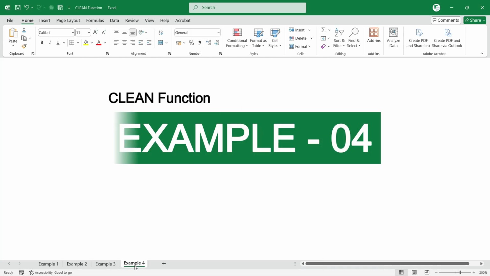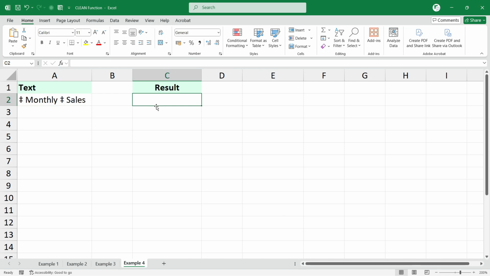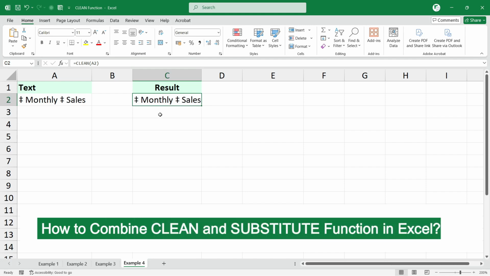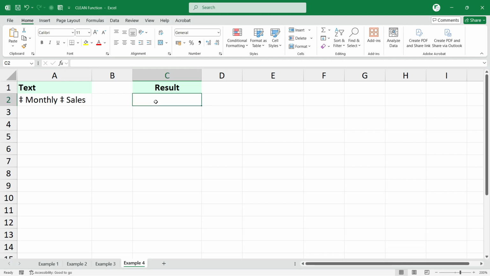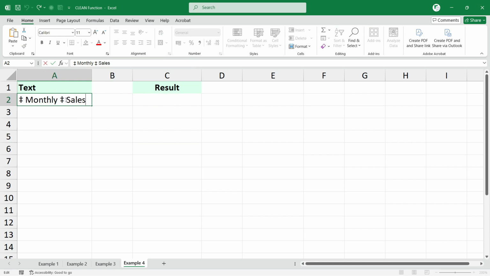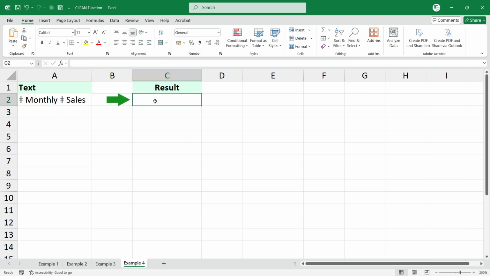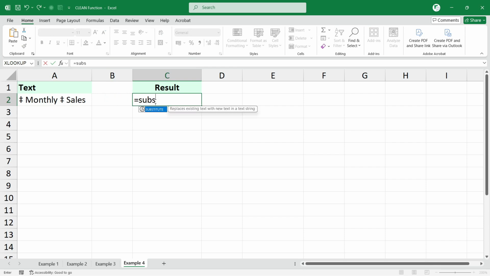Let's go to the next example, in which if I use the CLEAN formula, it will not remove the special characters. So let's find out how to combine the CLEAN and SUBSTITUTE functions in Excel. First go to the text, press F2 and copy the text or symbol which you want to remove. Then in the formula type =SUBSTITUTE(CLEAN, select the text, comma, the old text will be in double quotes the copied text, and the new text will be in double quotes blank, and close the bracket and press Enter.